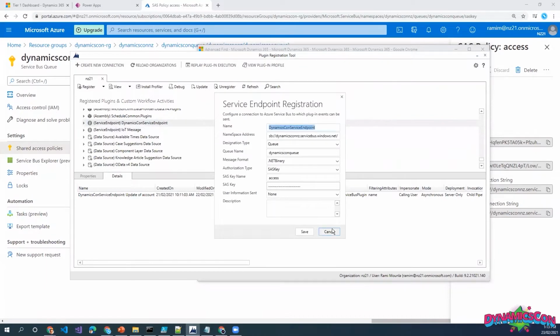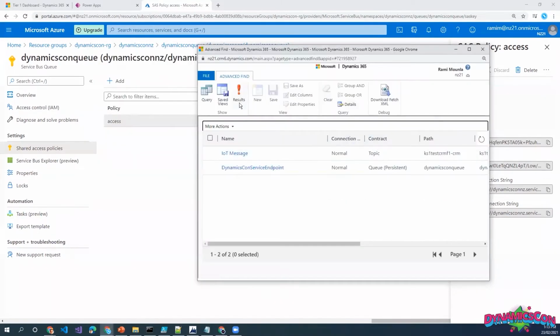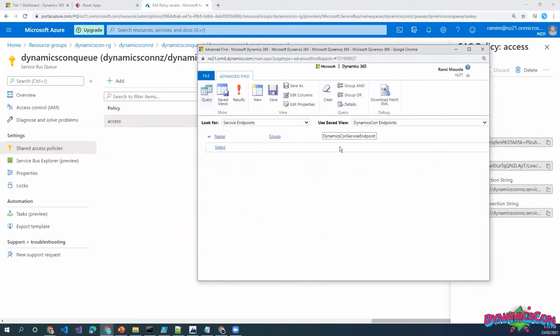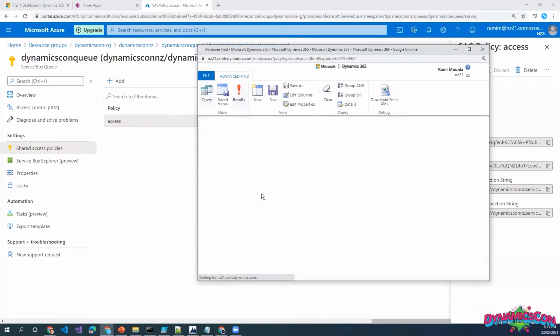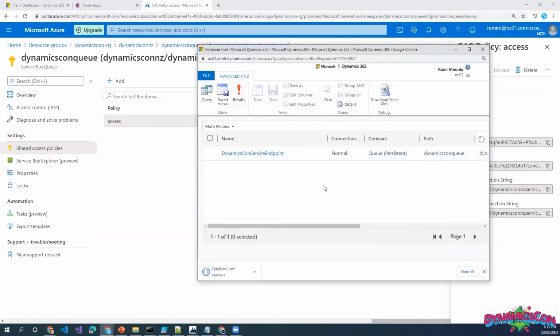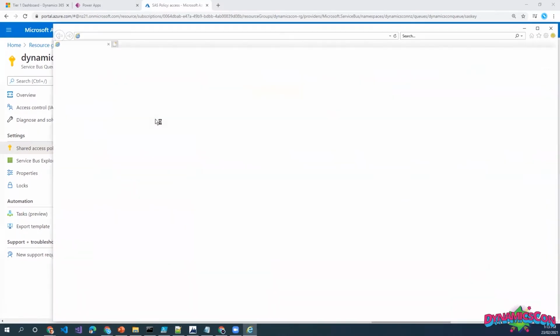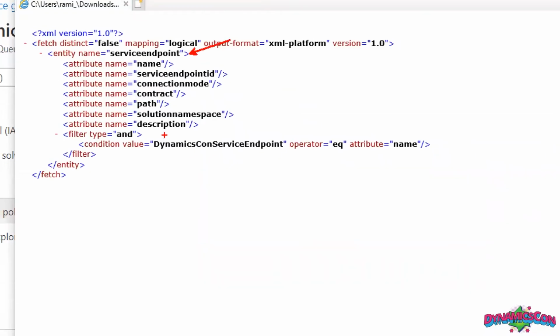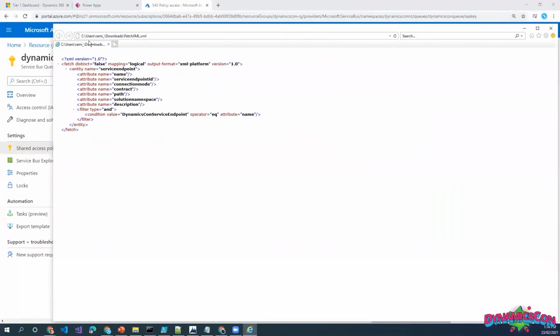It will have the same name as well. So I'm just copying the name, so I can make sure that my query is quite specific to show me the service endpoint that is called DynamicsCon service endpoint. Run the result, and here it is. Now, the cool thing is that I can download the FetchXML that actually gives me that result. Here it's looking for an entity named service endpoint, where the name is equal to DynamicsCon service endpoint. So now we know how to retrieve this information using FetchXML.